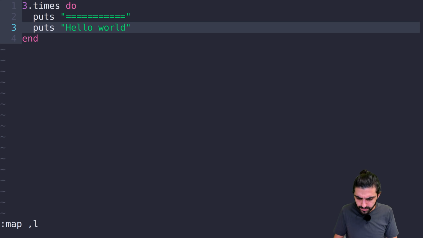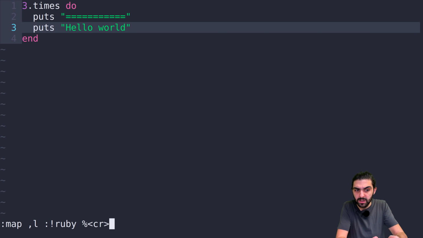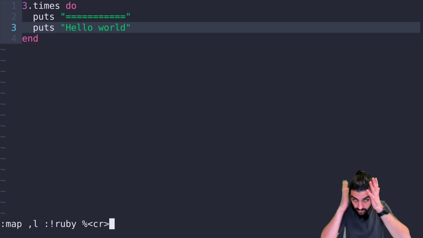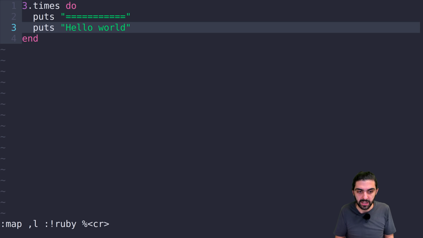But anyways, okay. What were we saying? Map, comma L to bang, colon bang, Ruby, current file, and then carriage return, right? It doesn't matter if you do capital or not capital. So that means, of course, I have to press enter as well. We have to really think literally. Actually, let's show this.